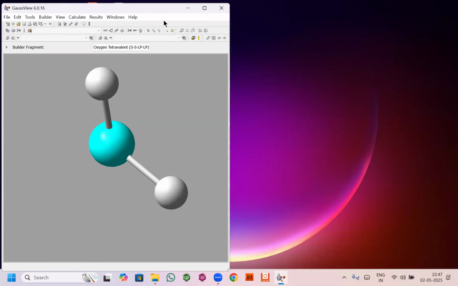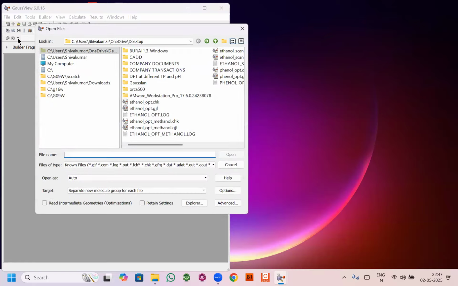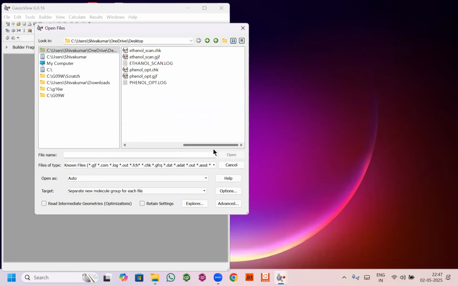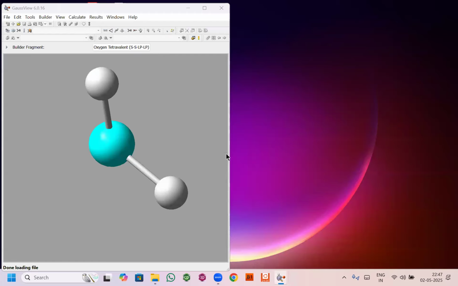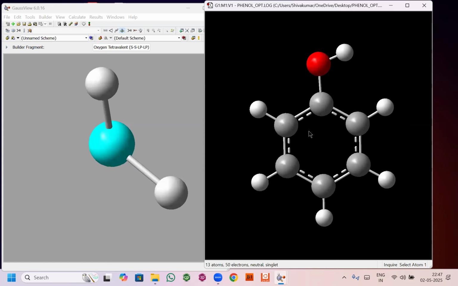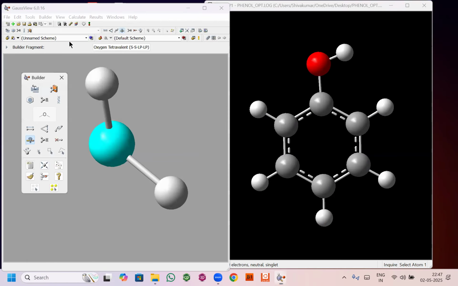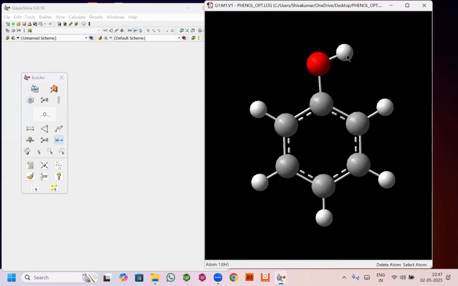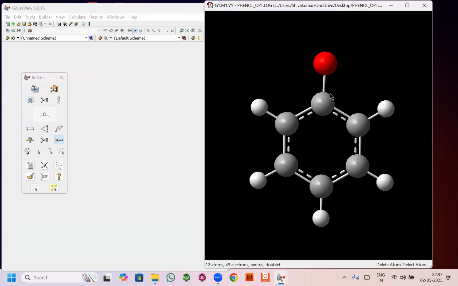Okay, so let me open the file. Let me open this phenol log file. Open this one. So if you want to reduce the time, you can use this structure. Okay, so now I'm not going to alter anything here. Just let me delete this one. So what we need to do, we have to delete this one. I don't know whether it will work or not. I think it will work. So to delete this one, let me go to the builder, select this one and just delete the hydrogen. See, now it is like phenoxide, sorry, phenol radical.